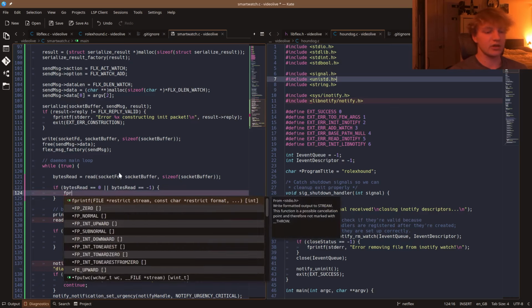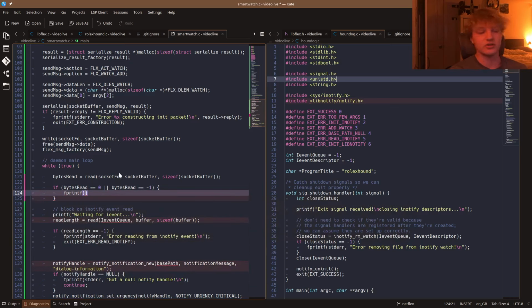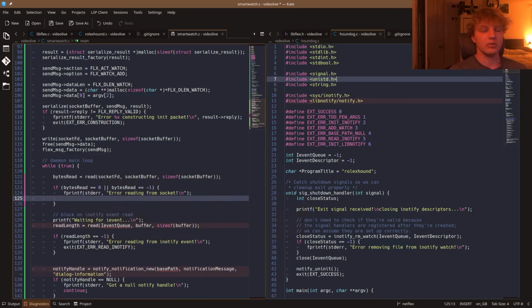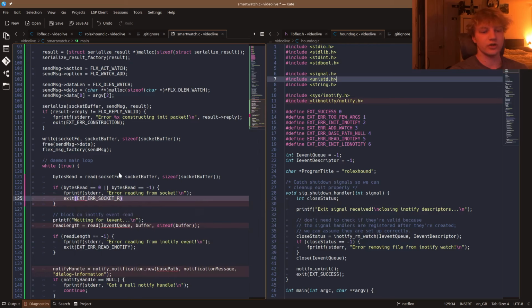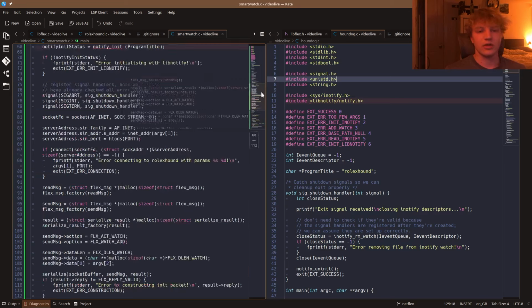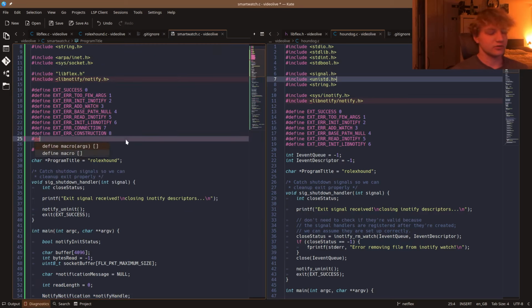Because remember, the client, like the server, can close the connection as well. And we're going to say "error reading from socket" to standard error. Again, I've forgotten it. It's a pretty common theme. And here we're actually going to exit the program. So exit error socket read. That'll do. Grab that, come up here, just define as 9.